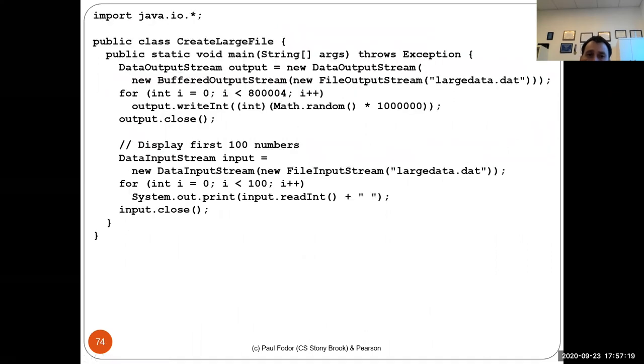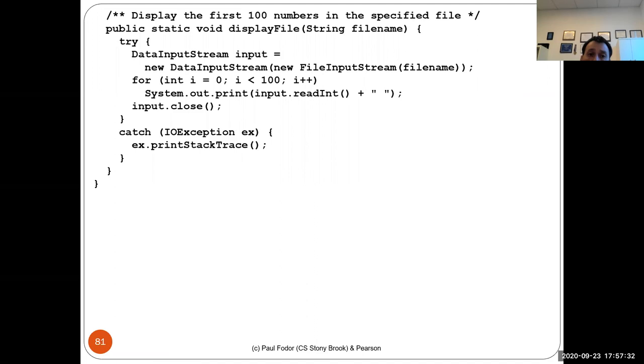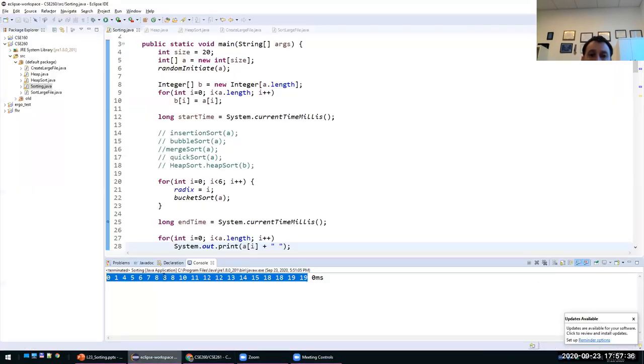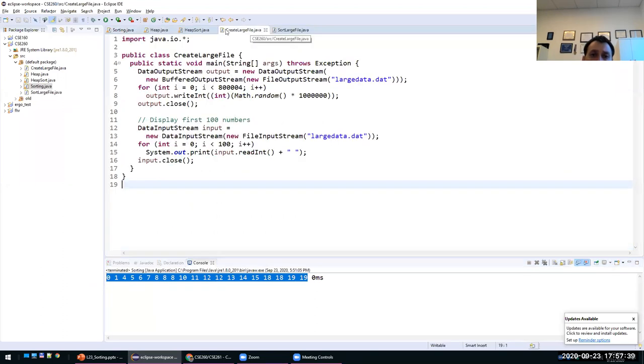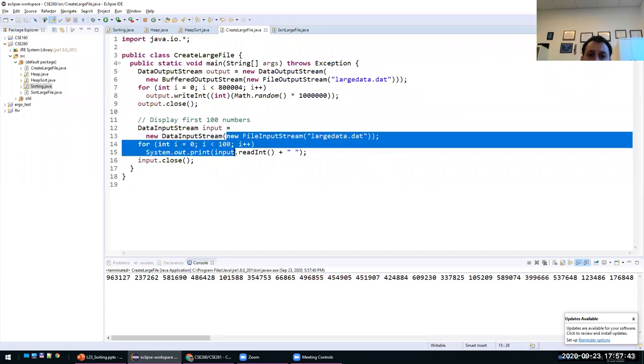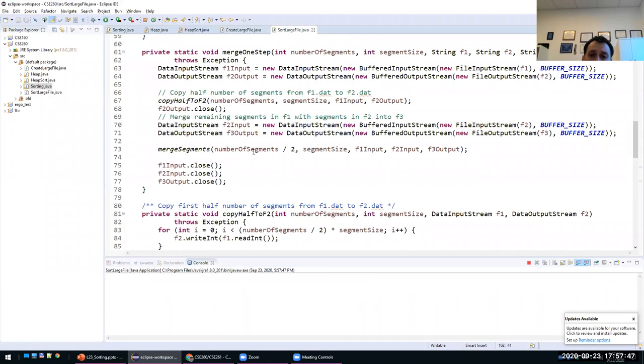And in the lecture notes, I put code to create huge files of about 8 trillion elements, and then the entire program to sort these files, which will take quite a while if you want to run them. These are also available in the lecture notes. First, it creates a huge file and prints the first 100 elements, and then it sorts it in the way that I described. Any questions?